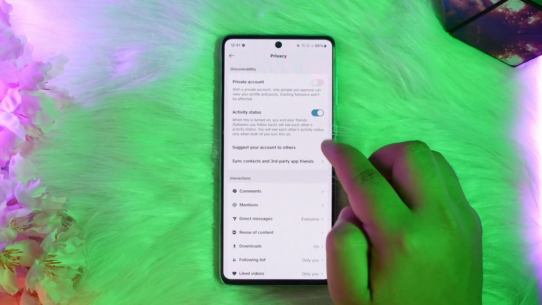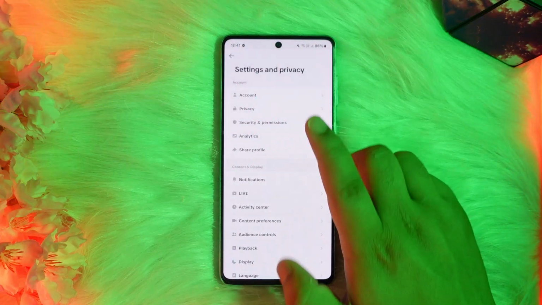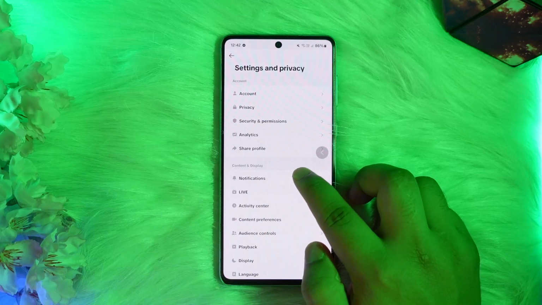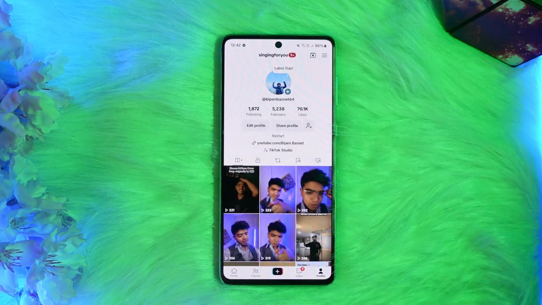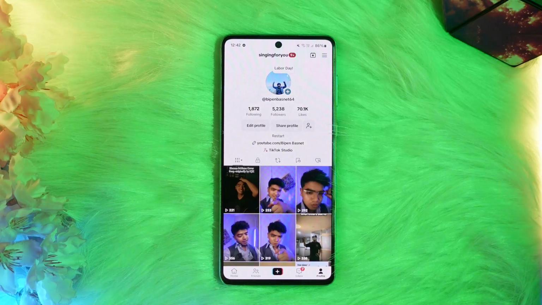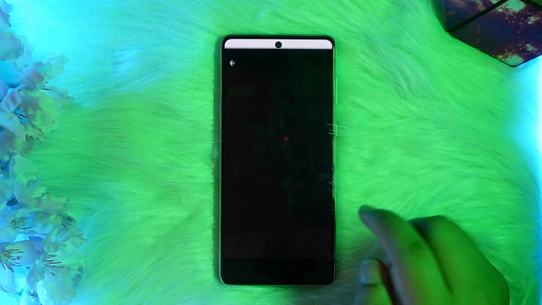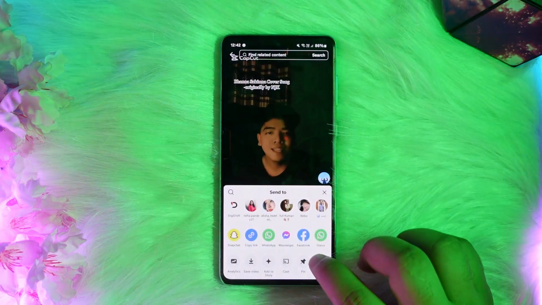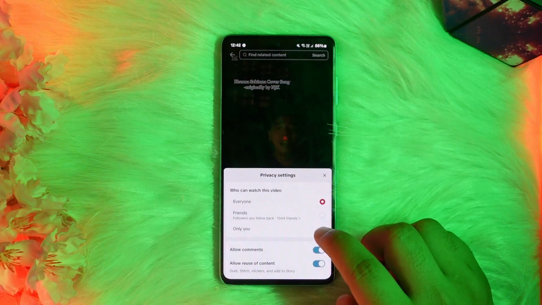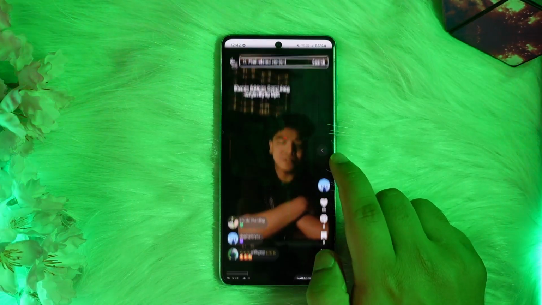You can enable this. Now this will set your account to private and only your followers will be able to view your videos. Now this is the only way to set your videos on your account to private at once. If you want to private all your videos, you'll have to do it one by one, simply opening up the video, tapping on three dots, going ahead and tapping on privacy settings, and setting it to only you.